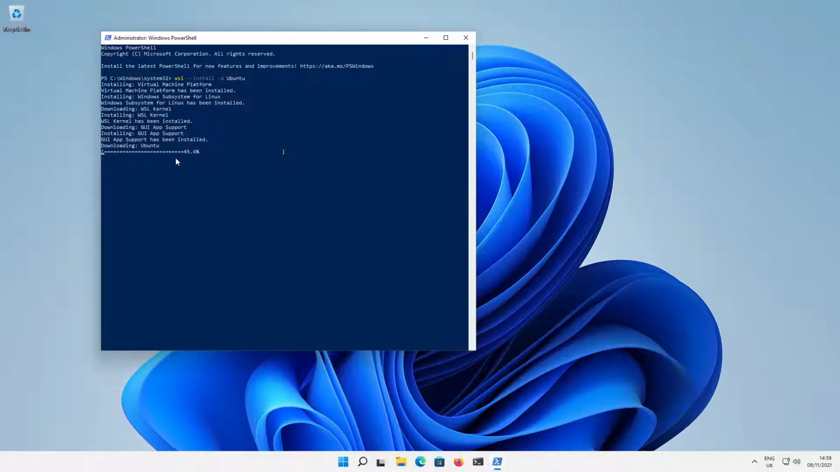So as you can see, this takes a little while to actually go through. It's coming up to about 50%. I think it's probably several gigs in size, this, to download. And the other thing to mention is I'm not sure if you can actually specify a custom ISO to download. So as you can see here, we're running wsl --install -d and then Ubuntu.